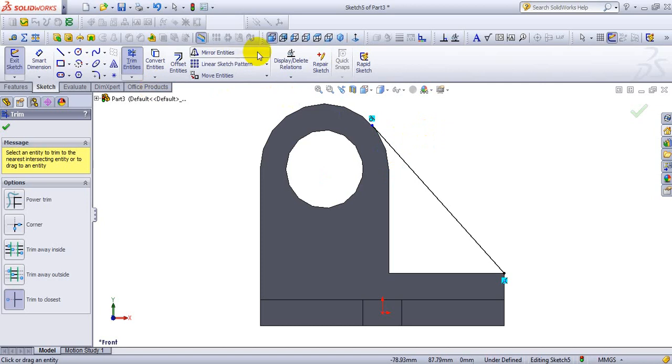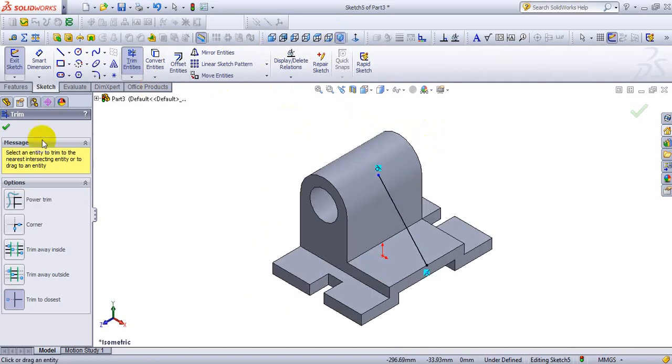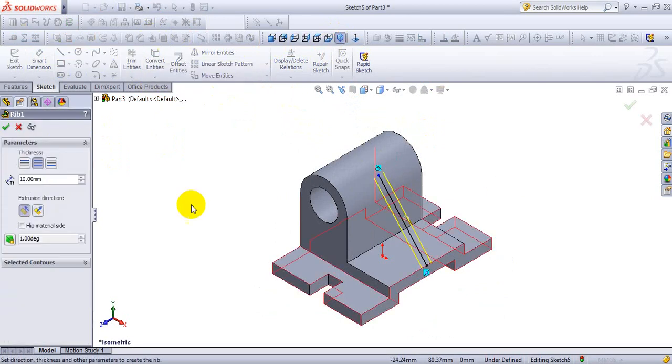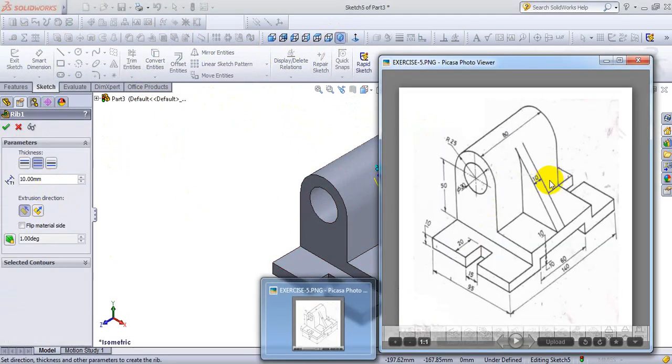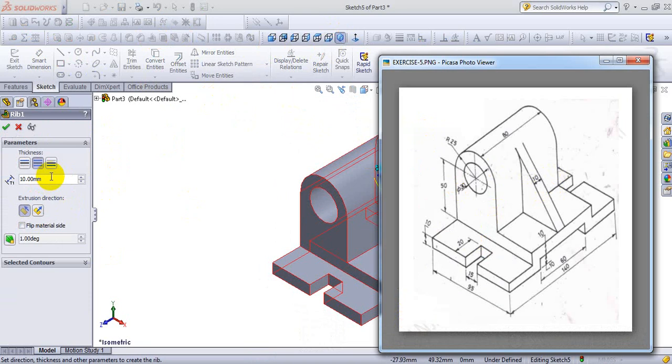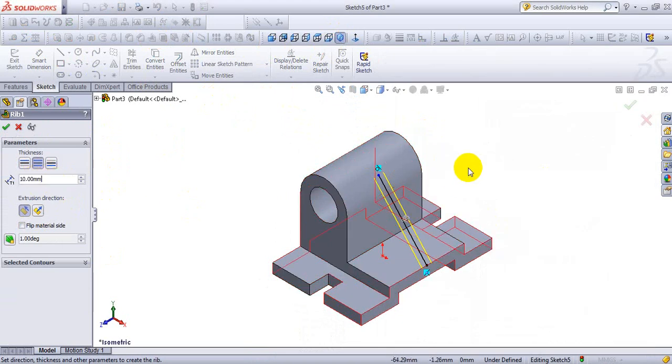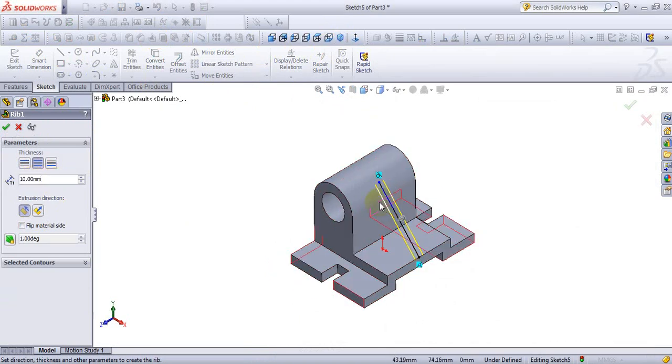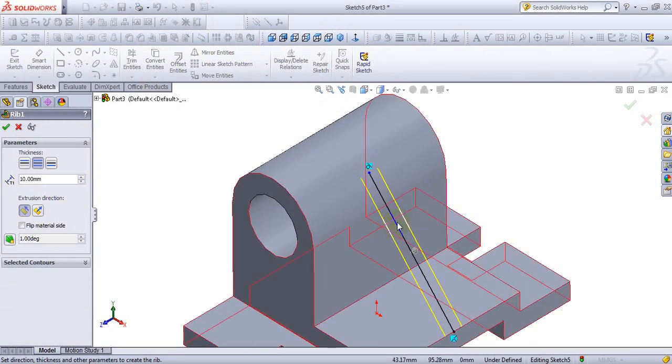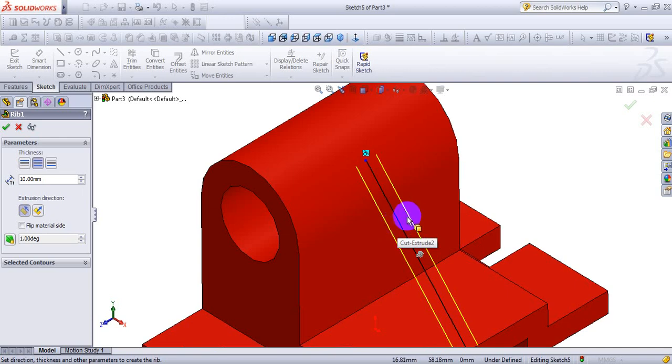Now select isometric view. Here you can see the rib command. Okay, click on this. Here thickness is given as 10 mm, so we have entered 10 mm. We have drawn the sketch exactly on the plane. So 10 mm should be distributed equally on both the sides. So here we have selected both the sides.